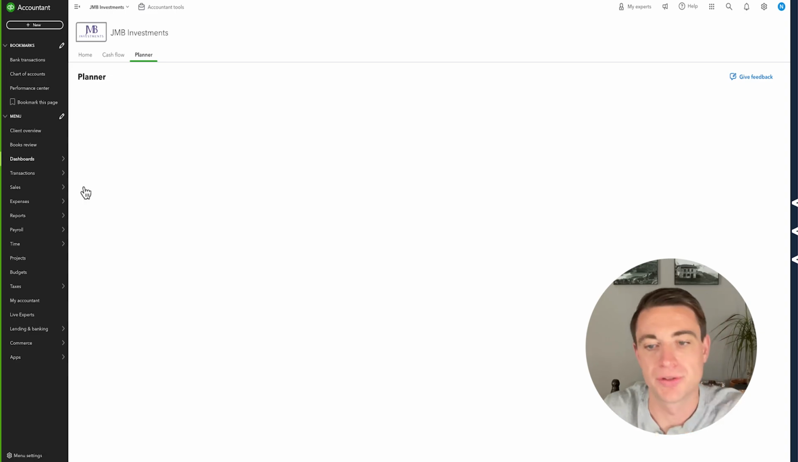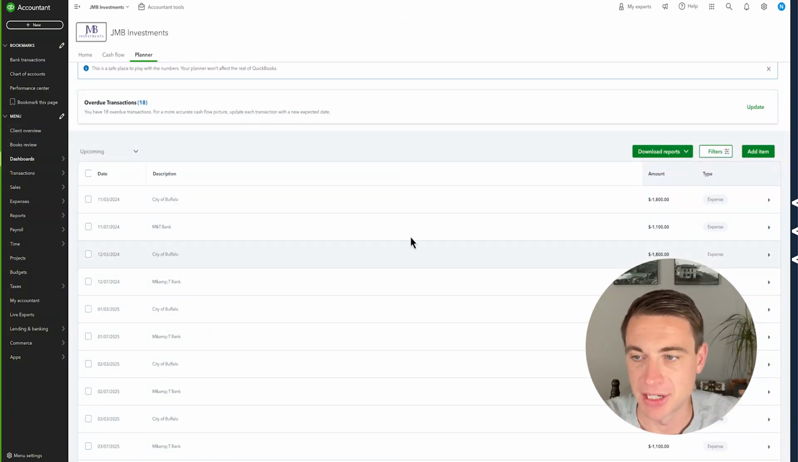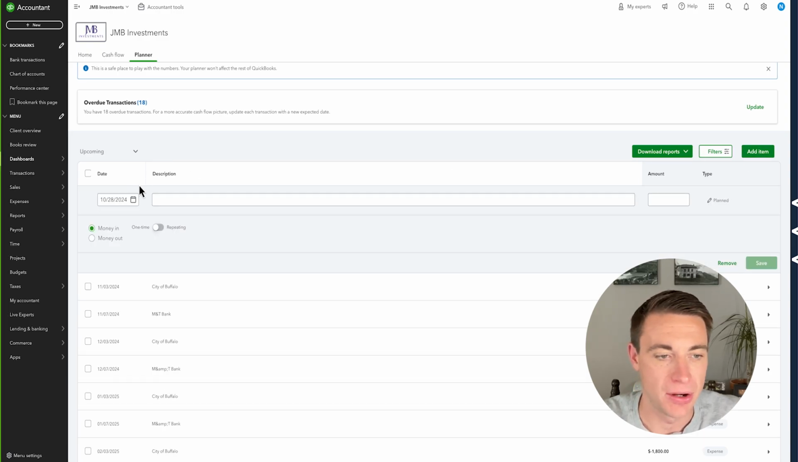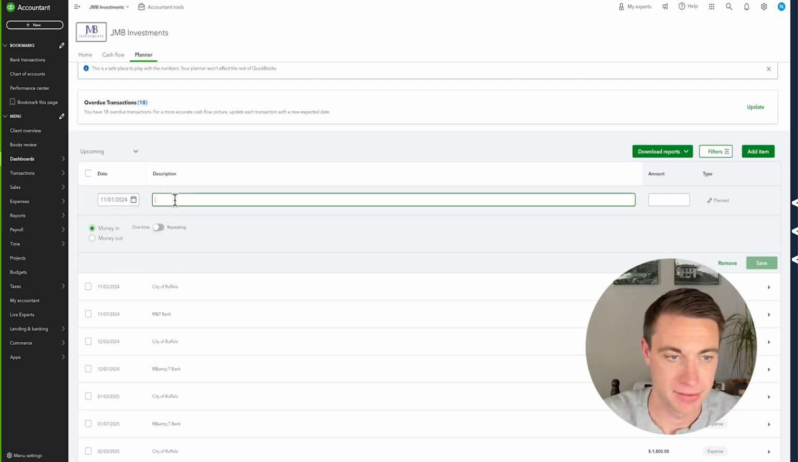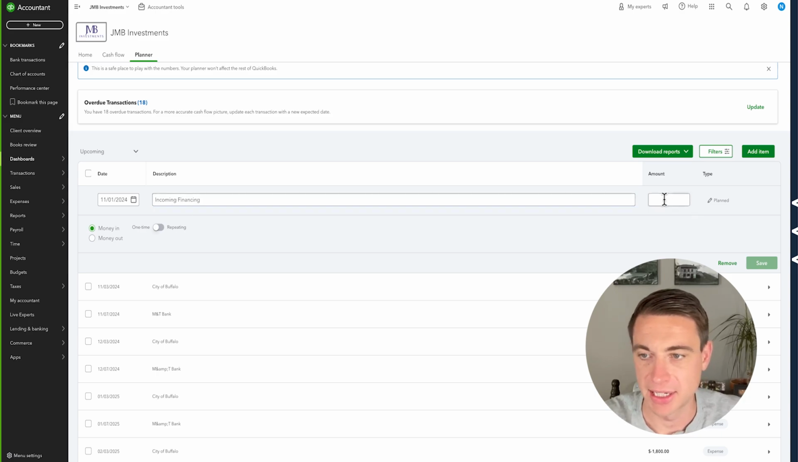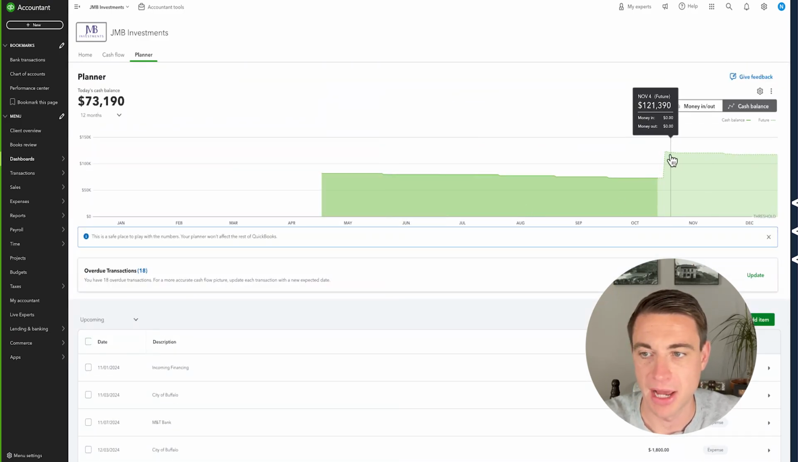we can either use recurring transactions, or it's also going to see potential data trends. Okay, and we can also add items. So if I know that I have a big loan coming in, I'm going to get some financing. Incoming financing is going to be $50,000. This is currently planned. I save that, and that's going to impact my cash flow.